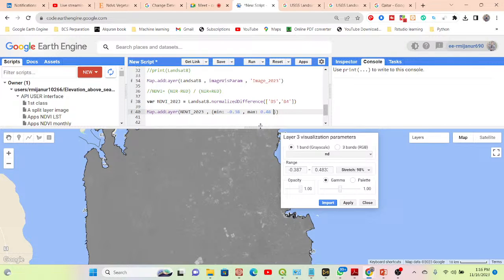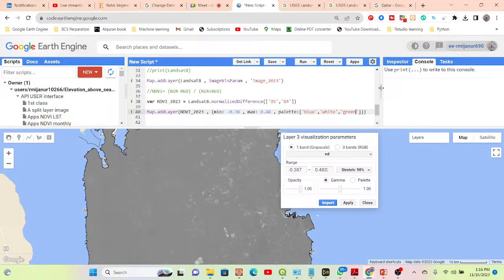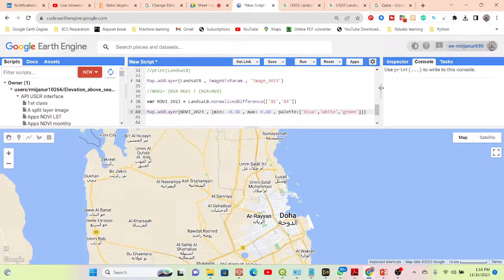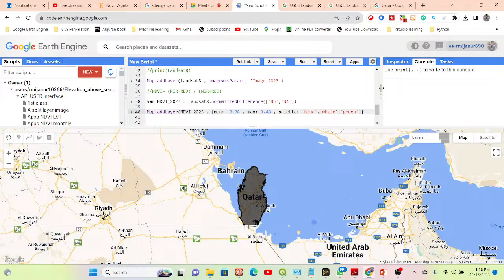Okay, and also put the color. Suppose you can put any color. Use the palette function and make a list of the colors. So suppose I put the list of colors such as blue color, white color, and green color. Then click on run. This time, this color is set with my map of NDVI. Palette blue.